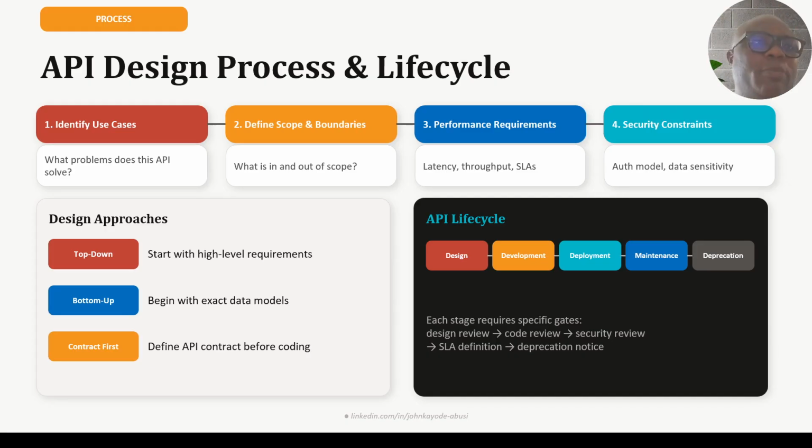We have 3 approaches: top down, bottom up, and contract first. In top down, you start with the highest level requirement. That shows that when you gather your requirements for this API, you look at the highest level requirement. That is where you start from. But when you are using the bottom up design approach, you begin with the exact data model. So that shows that the data model of the underlying backend systems and similar things are what you consider first.